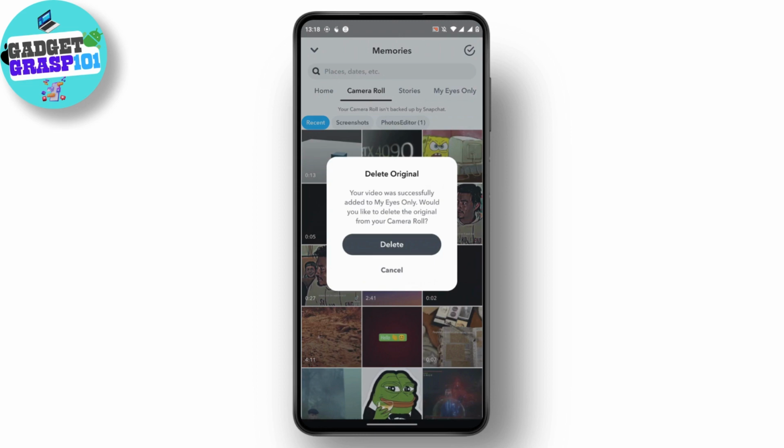Eyes Only. So that's it guys, this is how to add videos to My Eyes Only on Snapchat from camera roll.